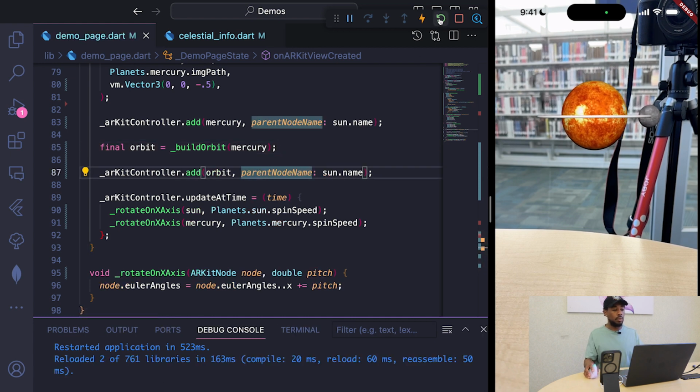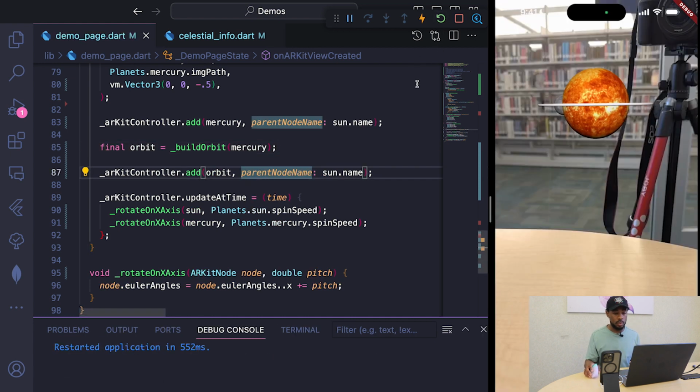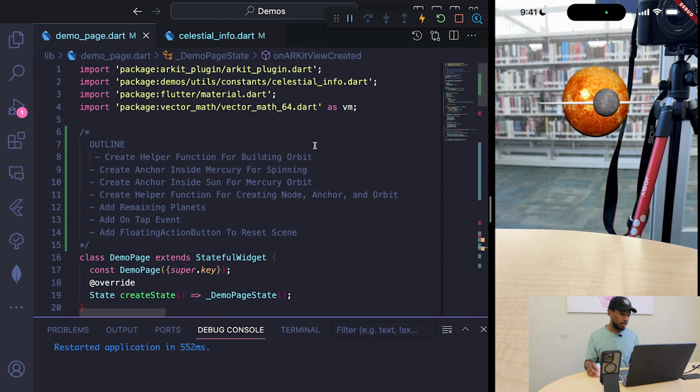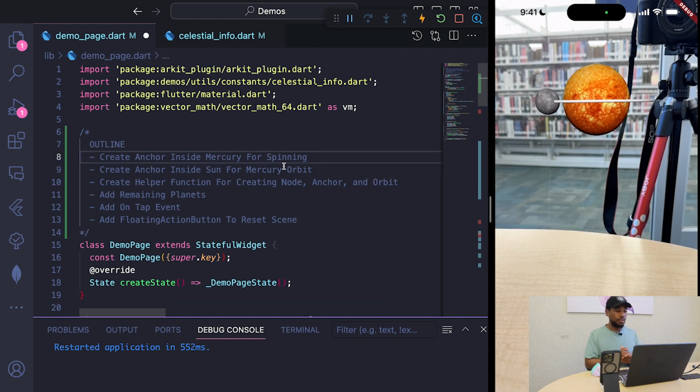All right, so we hit refresh on that. Everything should still be the same there as well. Still got Mercury orbiting the sun. Perfect. All right, now we need to create the anchors for Mercury and the sun. Well, the anchors that are inside Mercury and the sun.